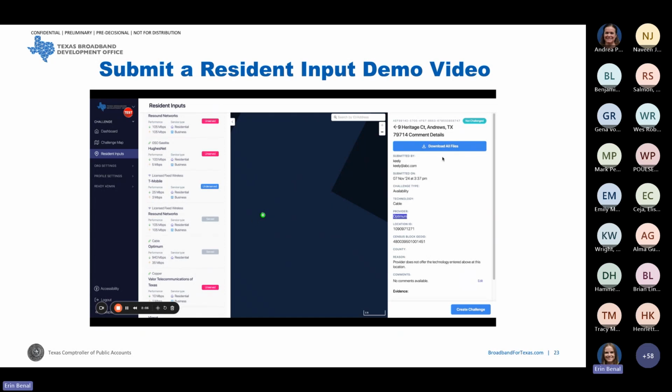Next, you can download all the evidence that the resident has provided by clicking Download All Files and review the evidence provided by the resident. If the evidence is insufficient, you can use the contact information provided by the resident here to reach out to the resident and ask them for better evidence or for them to redo their challenge entirely with sufficient evidence.